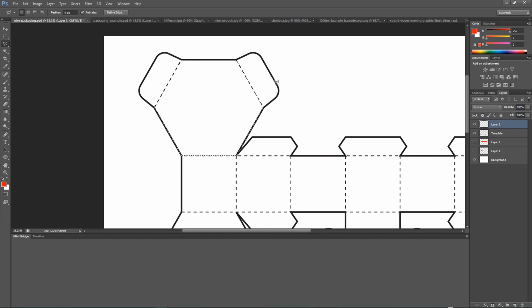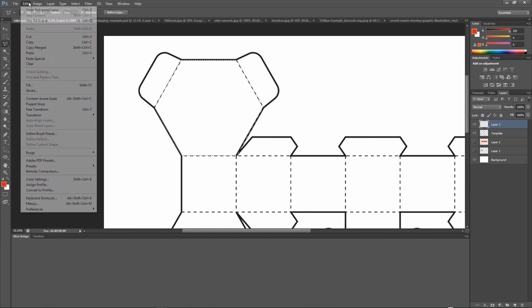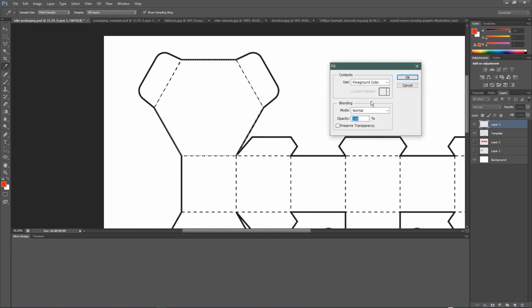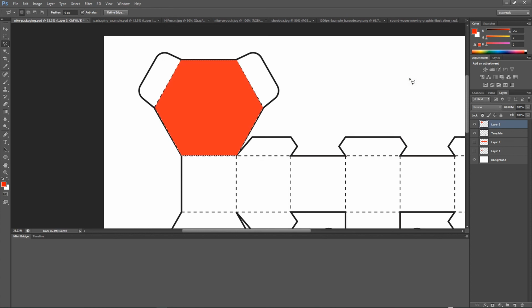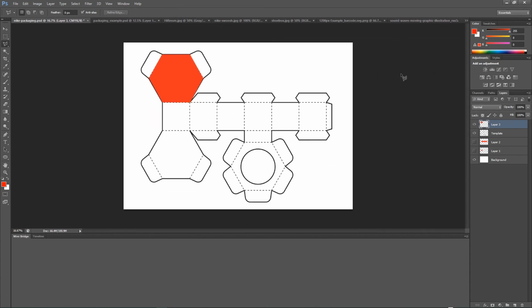We have a hexagon selected, and I can go fill, foreground color, Control D for none, and there we have it. We have a more complex shape being selected. I can move the template on top, and there you go.